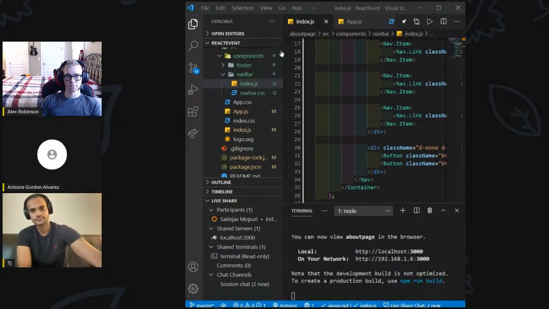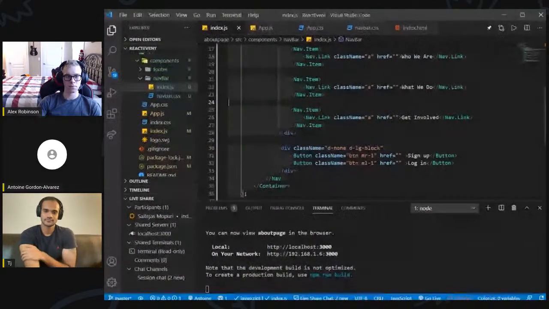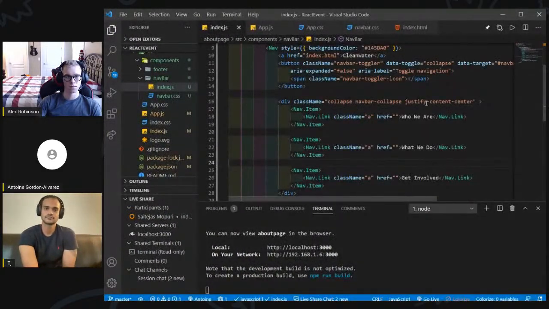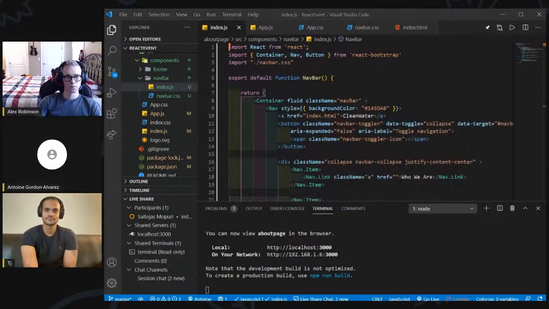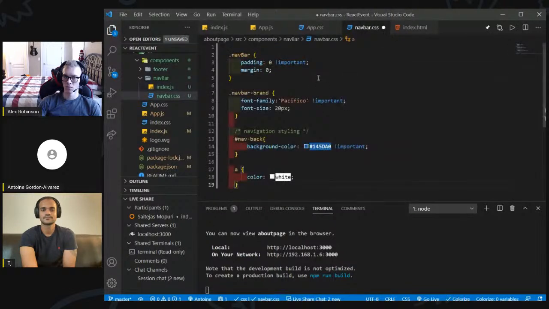Okay, so let's try this now. That's interesting. I'm wondering why it's not showing this stuff. Interesting. Sorry, everyone. This was me trying to do it instead of inline.